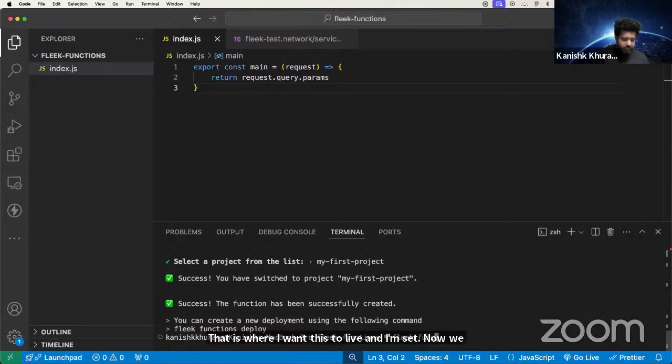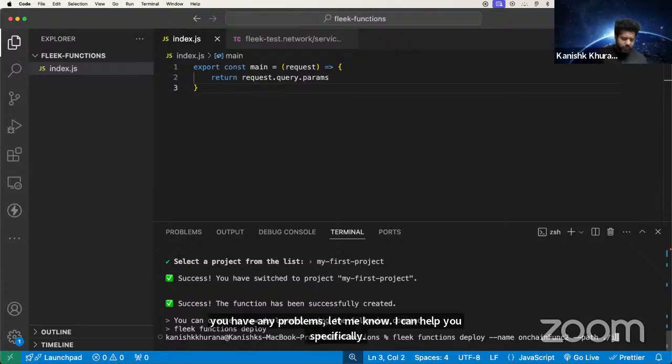Now we'll go Fleek functions deploy. Sorry, deploy is not a flag, it is a command. Deploy --name onchain-func2 and --path. Now, who here is following me? If you're following me and you have any questions or any problems, let me know. I can help you specifically. And of course, the path is going to remain the same, index.js, and I press enter.